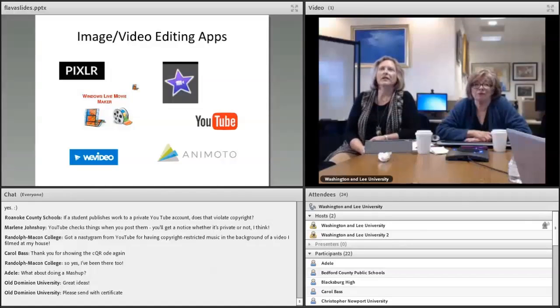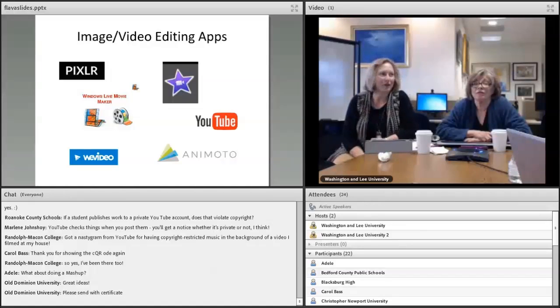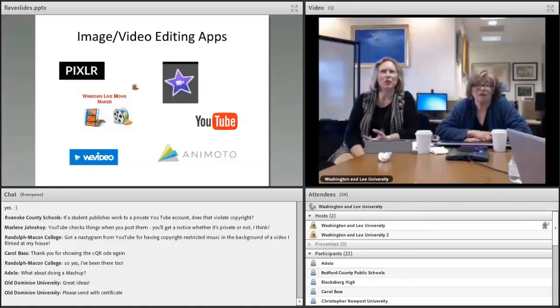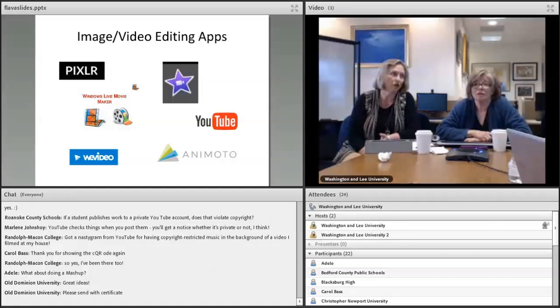And then Windows Live Movie Maker: until you get to Windows 10, Windows Live Movie Maker will still work. I'm not sure what is in 10. I haven't started playing with 10 yet. But iMovie is kind of the top of the line video editor for Mac. If you're in a place that has support, and there's already somebody that can teach your students how to use these, they are very powerful tools.